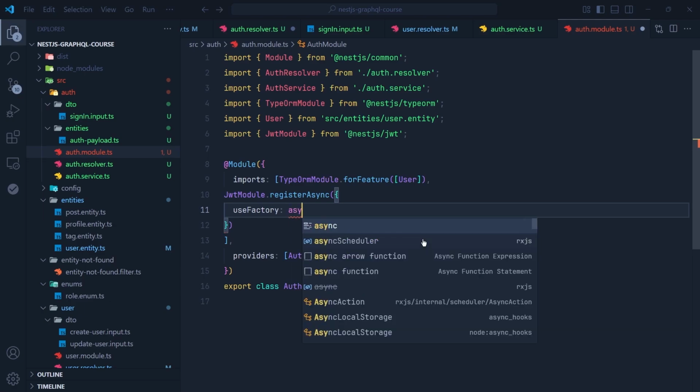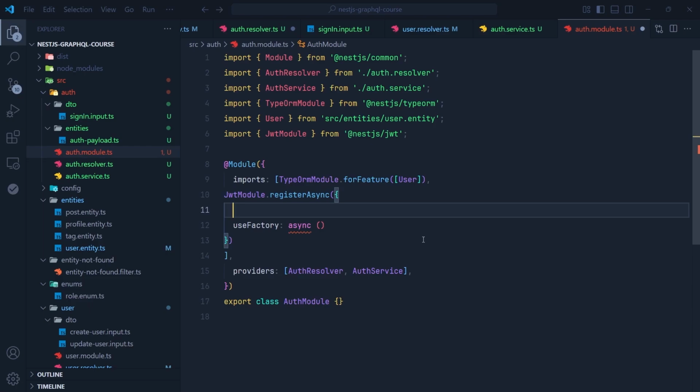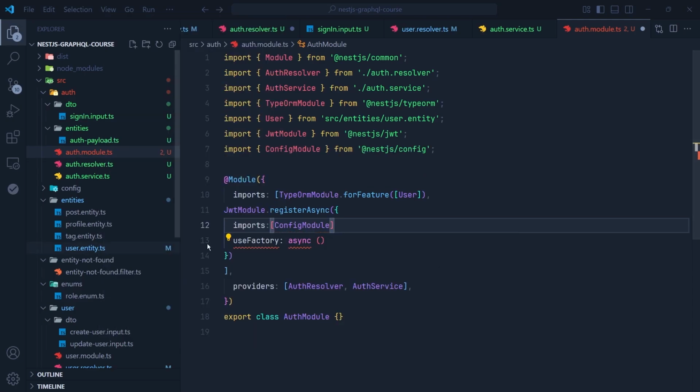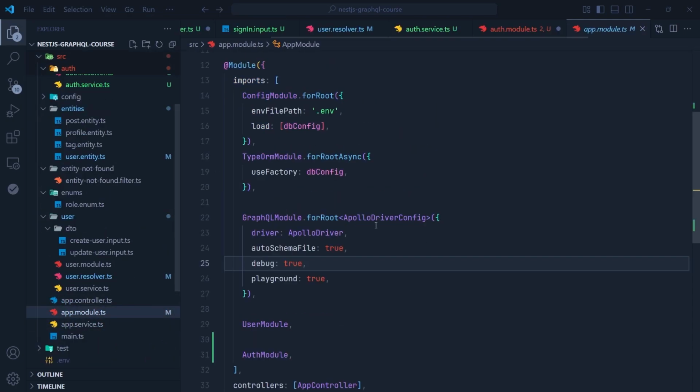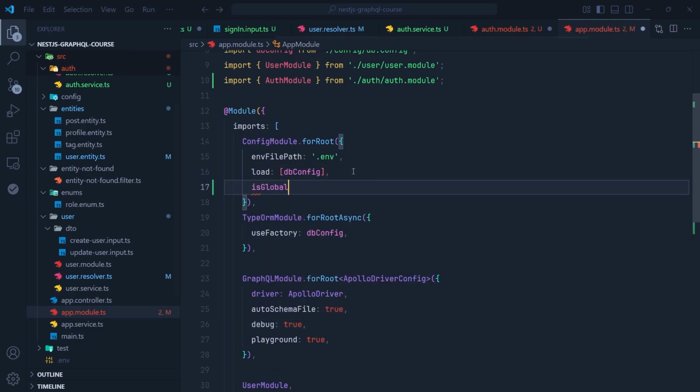It is going to be an async function, and inside this function we are going to access our env variables. For accessing the env variables, we are going to use the config service, but in order to access the config service, we need to inject the ConfigService into this JWT module. So first we need to import the ConfigModule. Here we can use the imports list and pass the ConfigModule, which comes from @nestjs/config. If I go to the app module here, you can see we have already configured the config module, and we also need to set isGlobal to true, so we don't need to configure it inside the other modules.